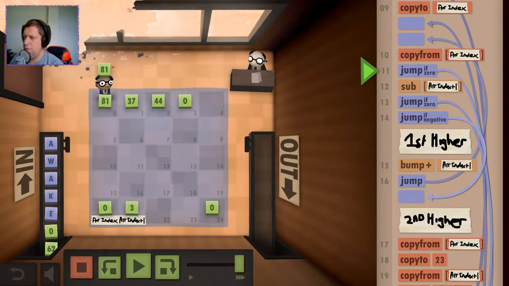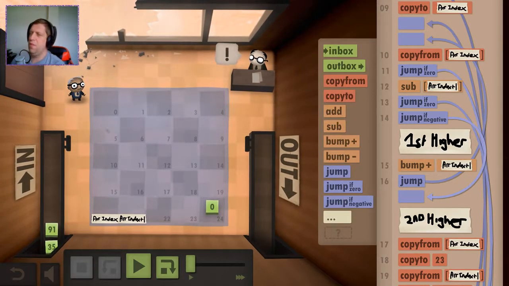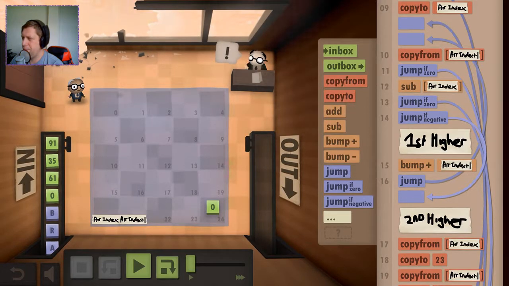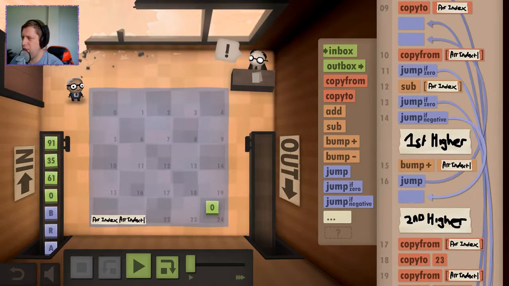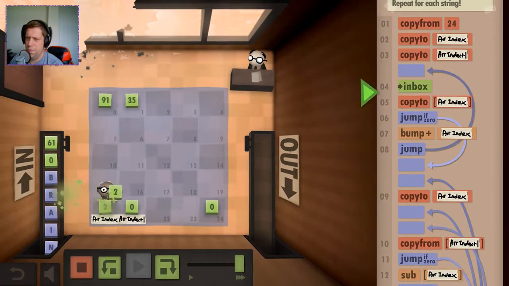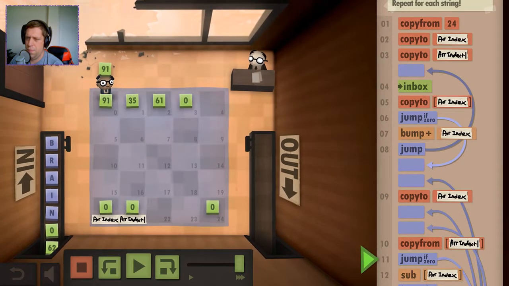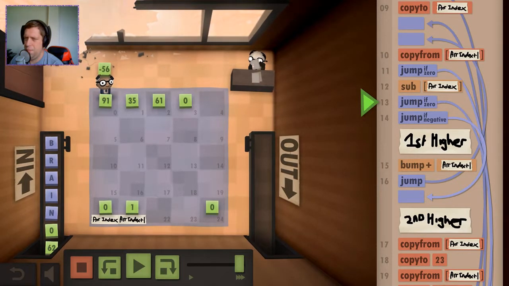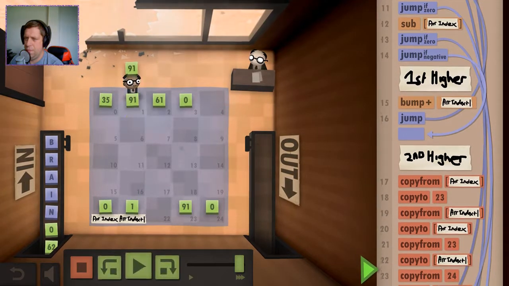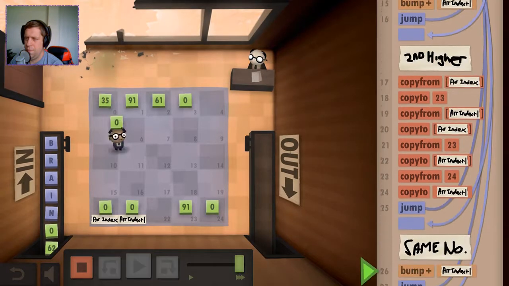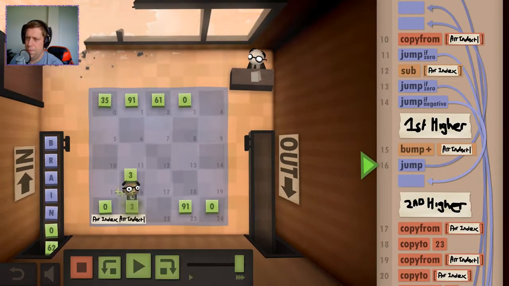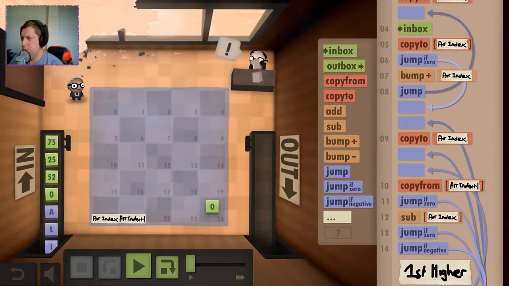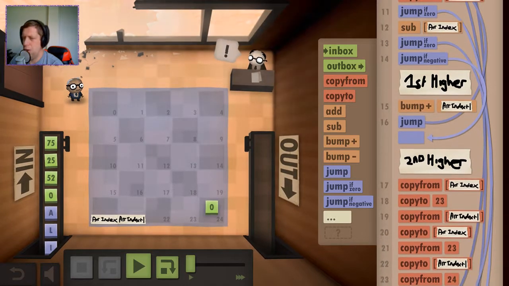Oh, wait a second. We're doing it the wrong way. We need to take the number off the floor first. Okay. So, instead of copying from here, we need to copy from here. So all of these need to be swapped around. Actually, it might just be that one that needs swapping around. Let's try. Alright, that was kind of working.